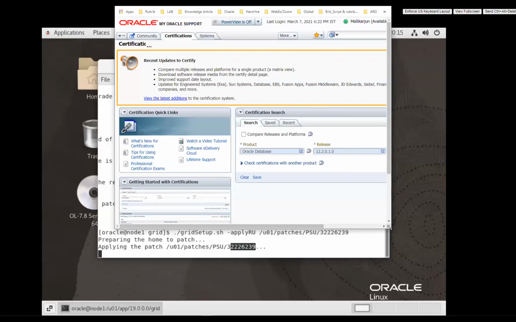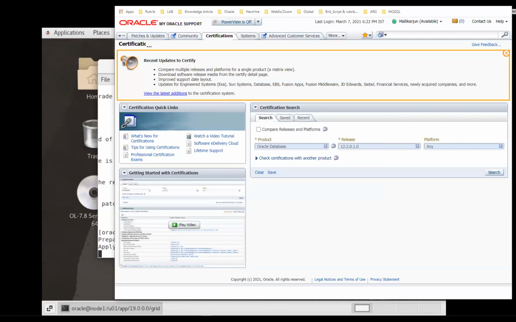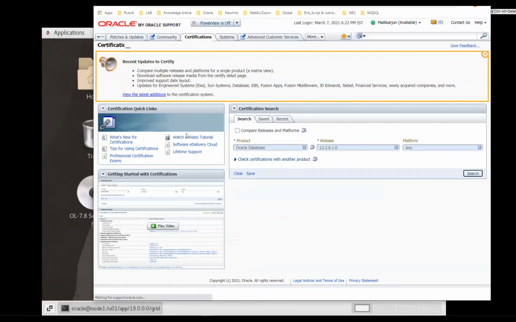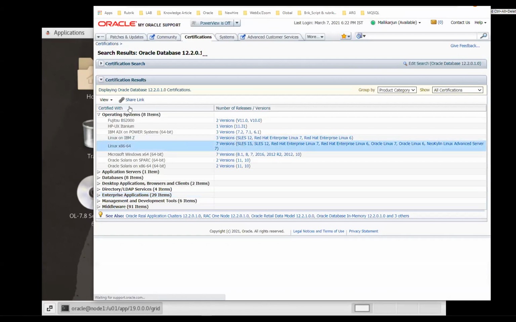So then I will hit this search button, and then I'll get it. This 12C is certified with Linux. You have to come back to Linux x86. It is supported with 7 versions. What are those 7 versions? You can check it out here.